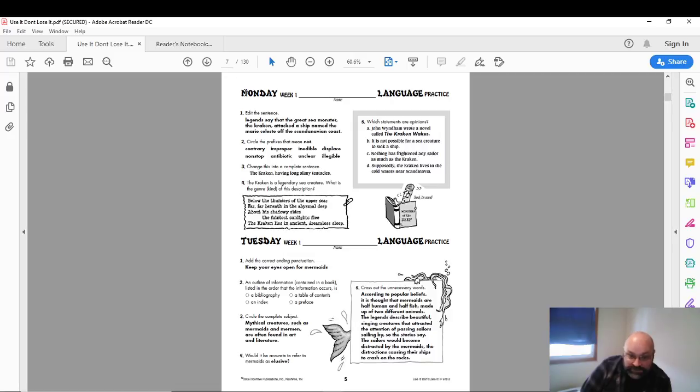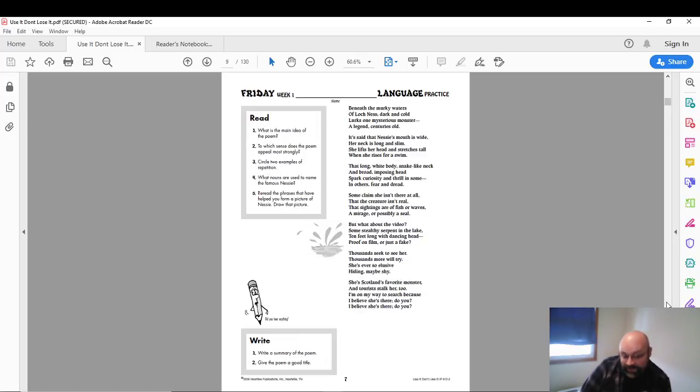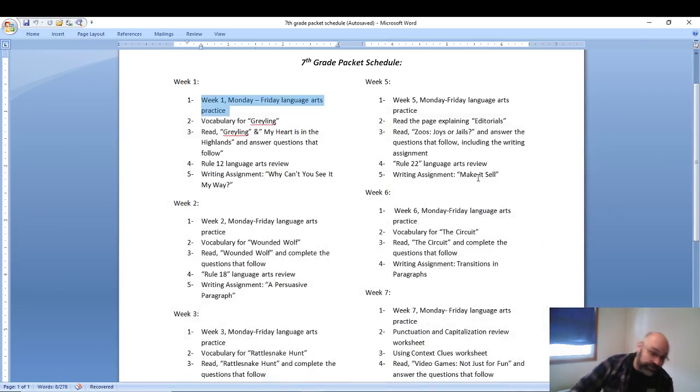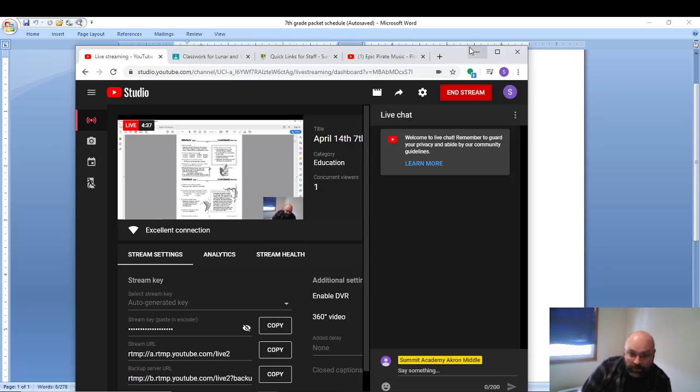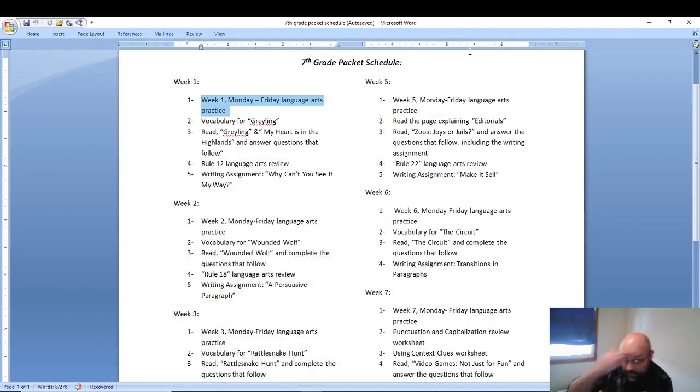If you notice up top, there's a Monday, a Tuesday, a Wednesday, a Thursday, and a Friday activity. You can do one of those each day of the week once you get the packet, or you can always do them all at once. Your choice for that. After that, there's a vocabulary section, very similar to what we would have done in class.